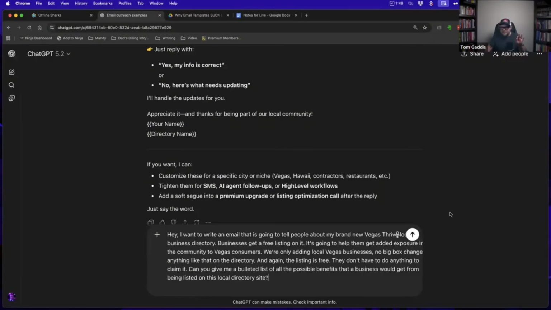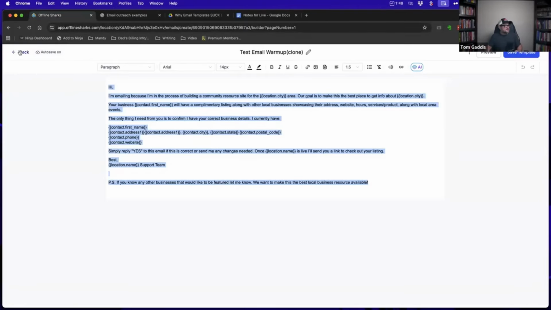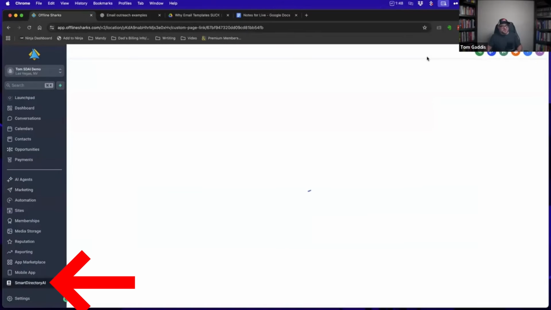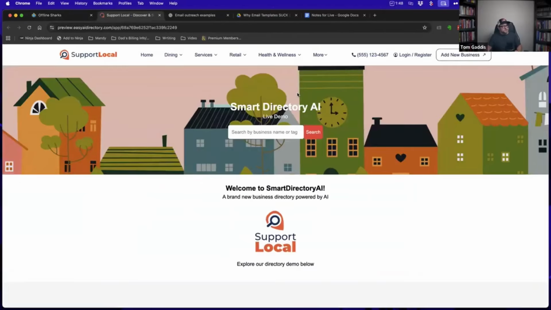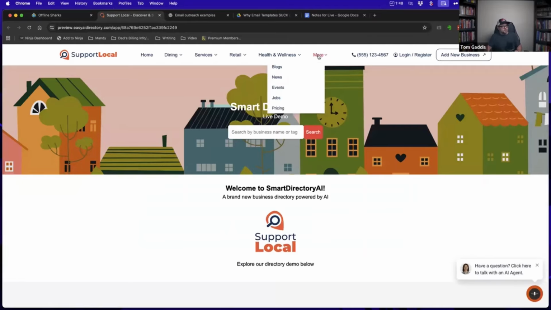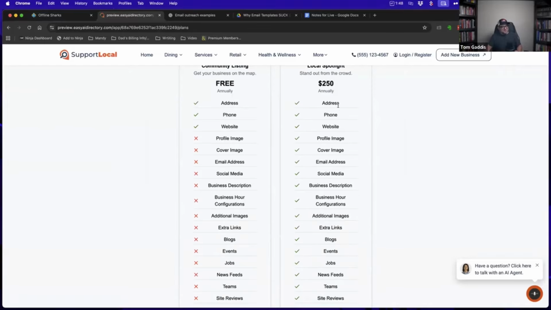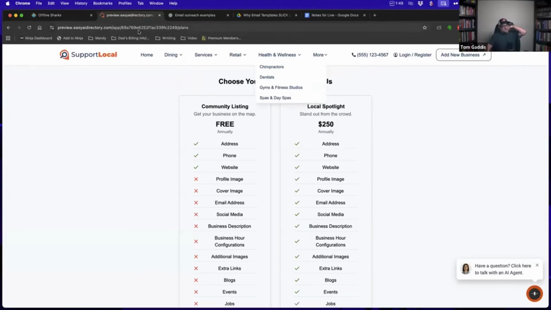Now, I may even copy things from my directory site. Like, you know how on our Smart Directory AI site, here, let me go back here. On our Smart Directory AI site, we've got a page that shows what's in our premium listings versus what's in our free listings. So here, let me go to the pricing page here. So I could copy all of these things, right? And say, look, if they upgrade to premium, here's everything they get. Tell me all the benefits they get from this stuff, right?